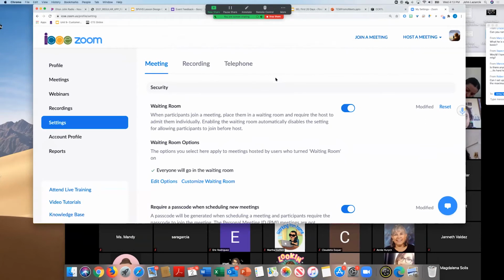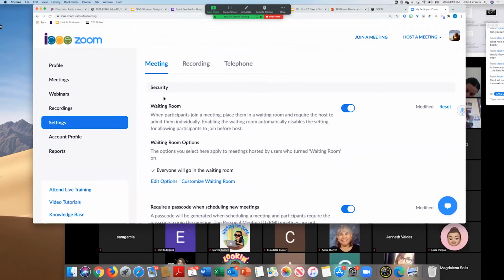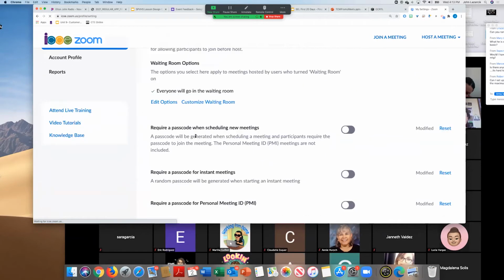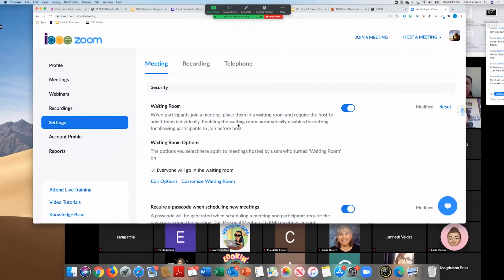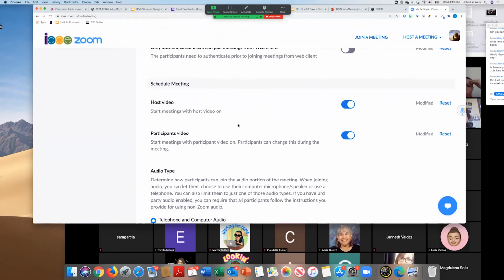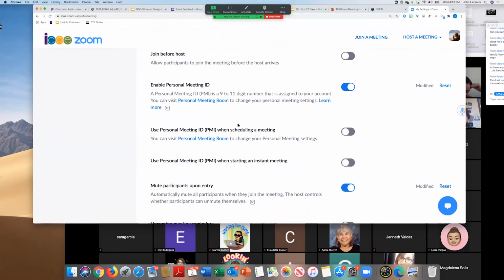So you are in the advanced settings, I believe. Do you see a window like this? Yes. And you click on settings? Yes. Okay, that should be universal. That should be for all accounts. And let me show you where it is.